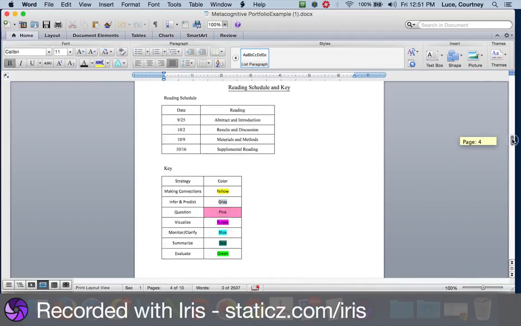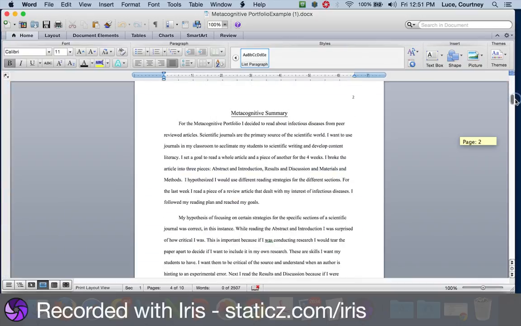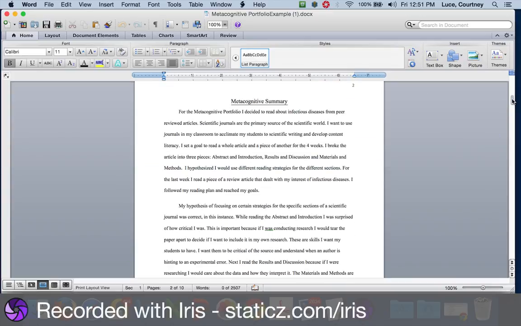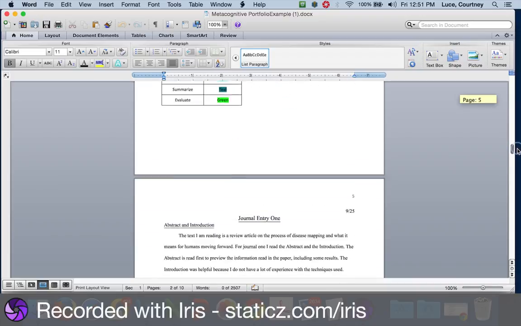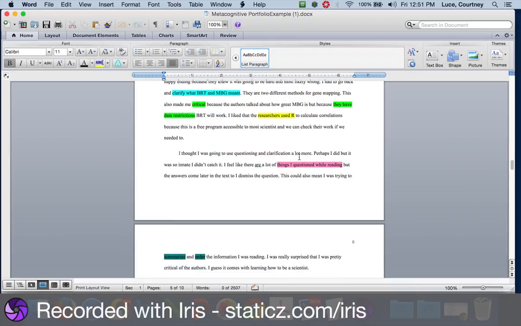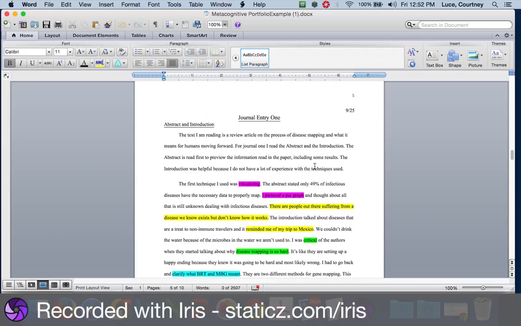And when you look at the samples, you're going to see two things. One, you're going to see a sheet on the front that's the checklist. Actually, you're going to see three things. You're going to see the metacognitive summary. This is actually what you do at the end of this process. And then you're going to start to see the journals. These are your weekly journals. So you're going to have a weekly journal that is about a page in length where you summarize what you're doing in the text and what strategies you're using.